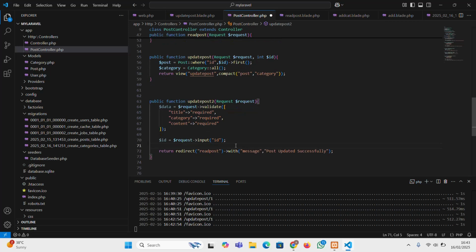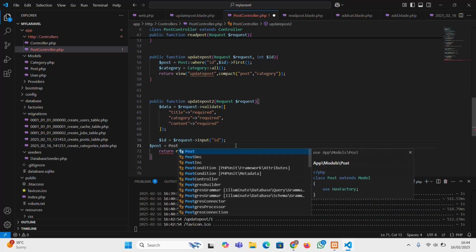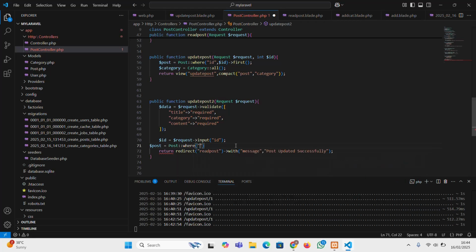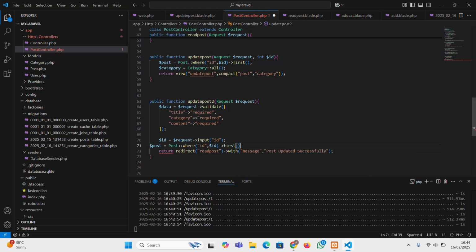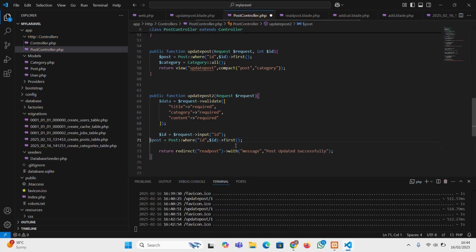But in this case, I'm going to be getting only the ID. So now what I will do is filter my data to only update the post with this particular ID. So I'm going to say $post is equal to posts where ID, $id. So that's the first thing to do.